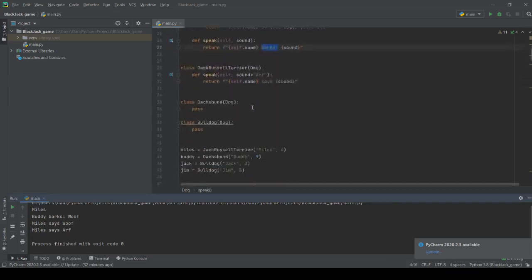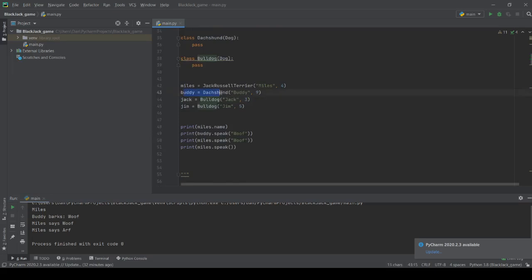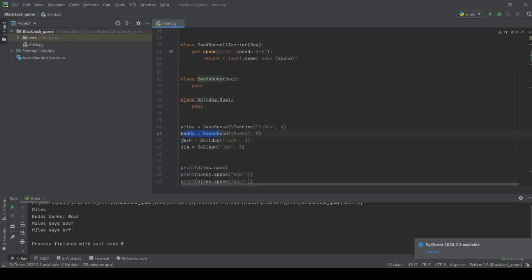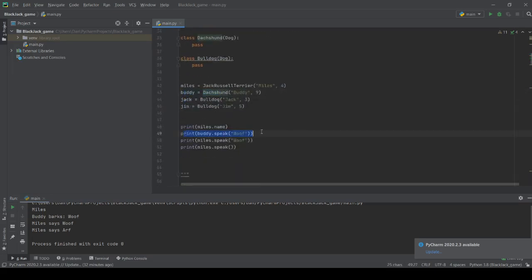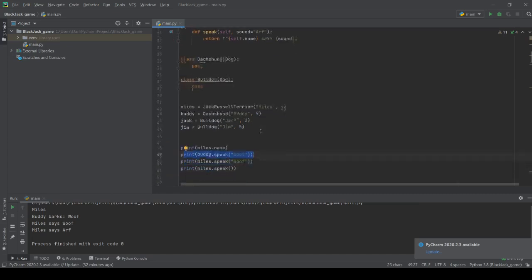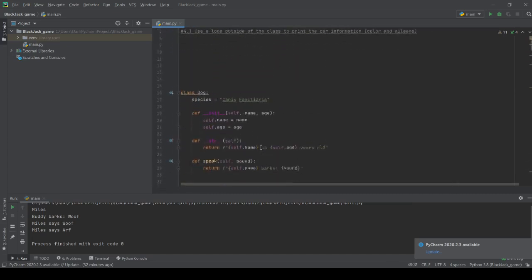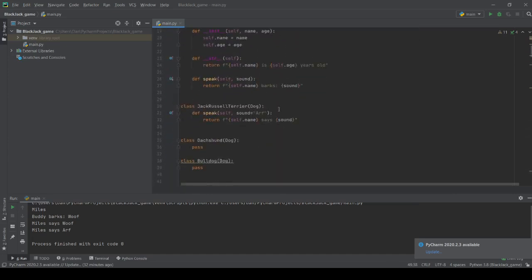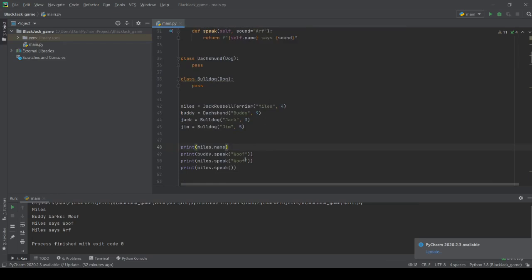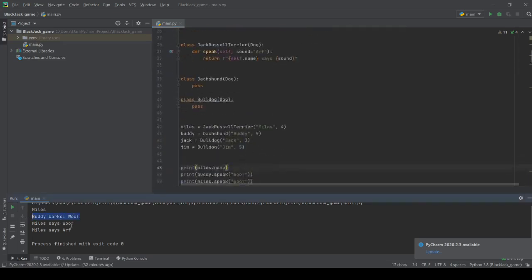And then down here we use speak with Buddy, who is a dachshund, and then we use speak with Miles, who is a Jack Russell Terrier. But as you can see, Buddy has the same formatting as the parent class, but Miles doesn't.